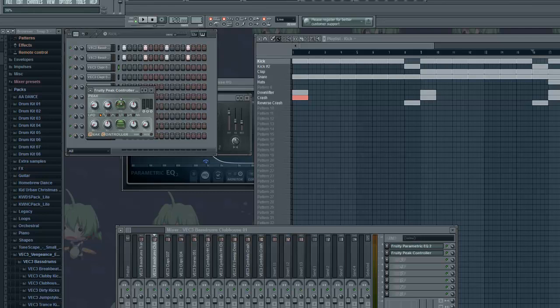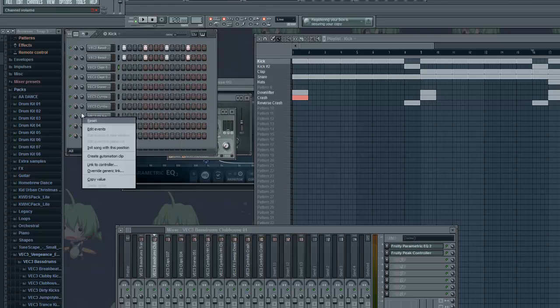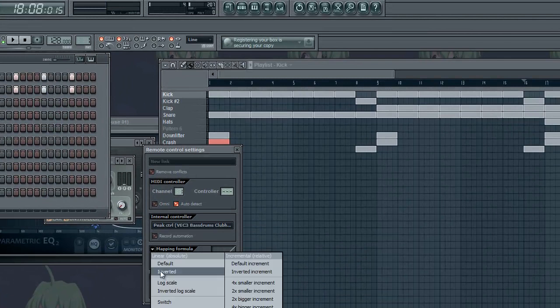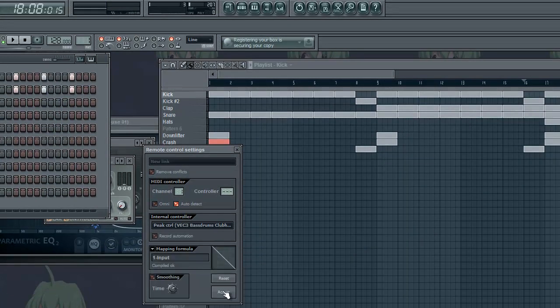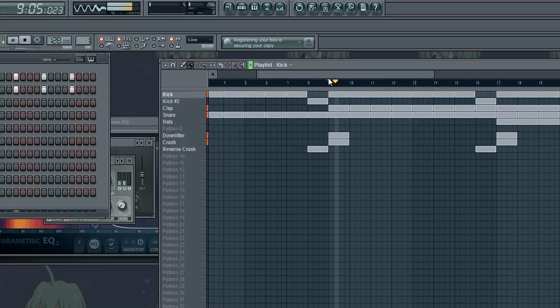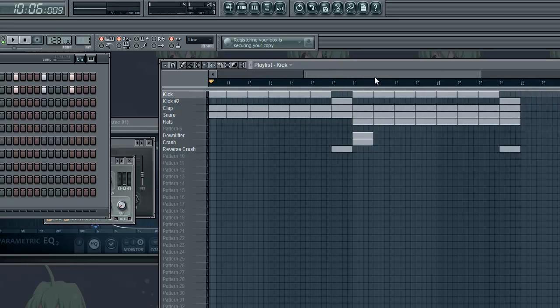Tension up a little more. And then go to the downlifter volume knob, link to controller, into our peak controller, whatever, peak. Just go to the peak, really. You have to say all that. Mapping formula inverted, so it looks like this, and accept. Nice and sidechained, I guess. It's ducking nice.